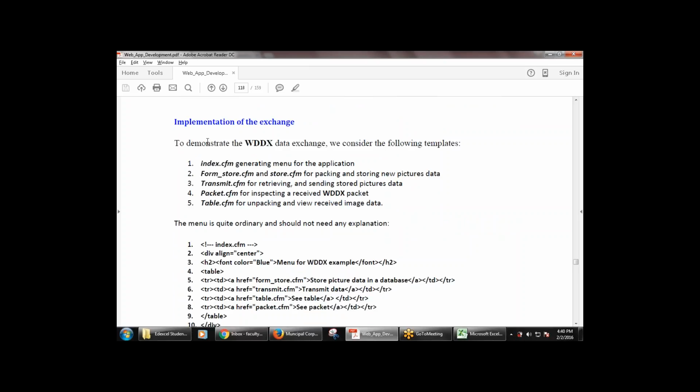Now, to demonstrate the WDDX exchange, that is how to implement it by using the various CFM files, that is the ColdFusion markup files. For example, index.cfm, form_store.cfm, store.cfm, then transmit.cfm for transmitting the data, then packet.cfm, then table.cfm. So these are the various files that will be used for implementing the exchange of the data.